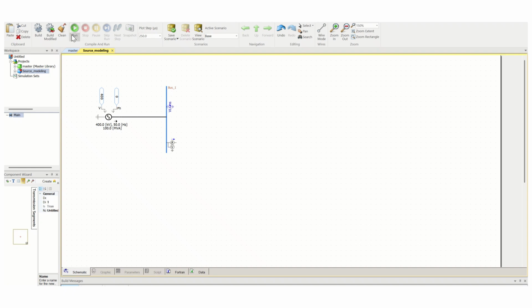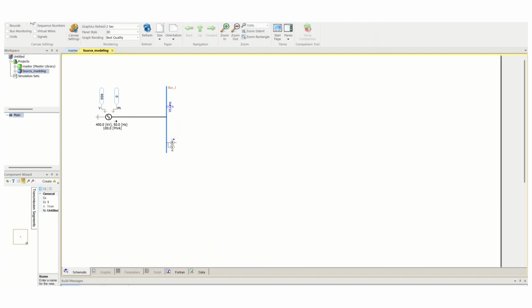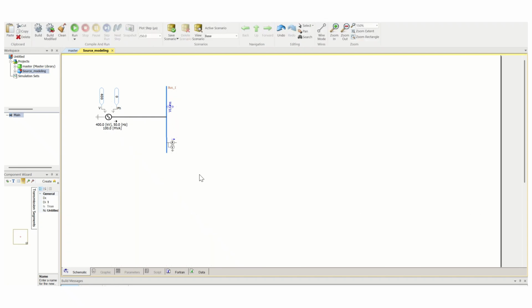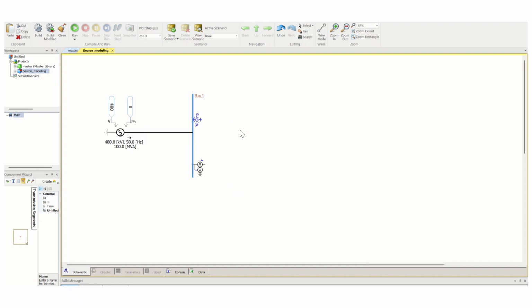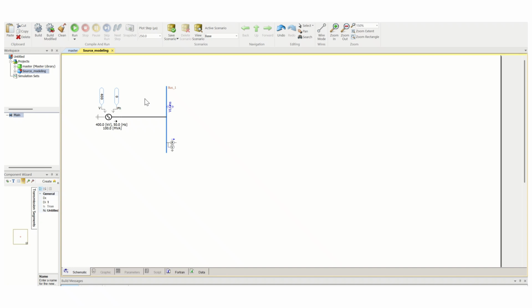So actually the simulation already started. If we run once again, it is running and the simulation already completed, but we are not able to see anything here. So how to view that measurement, the instantaneous voltage and phase voltage? For that we need to do one thing.